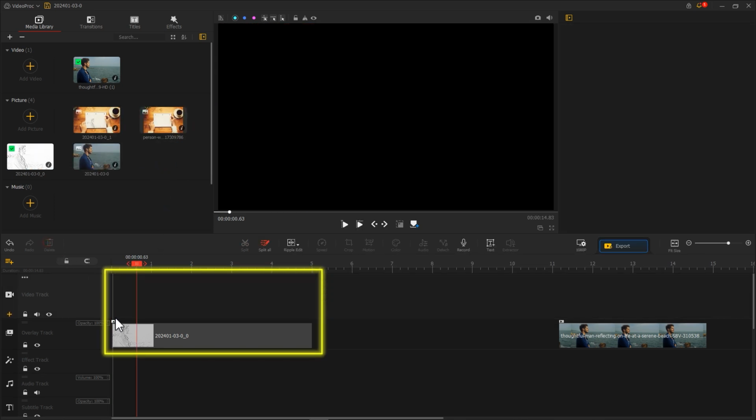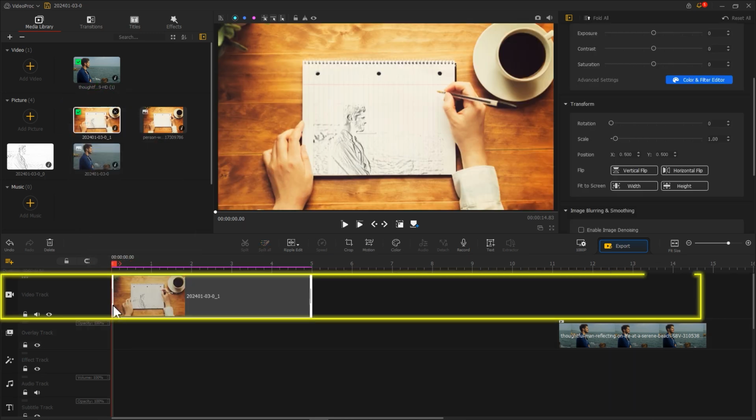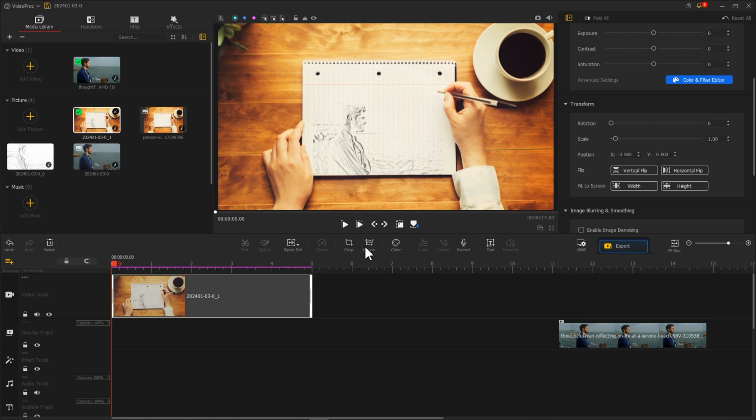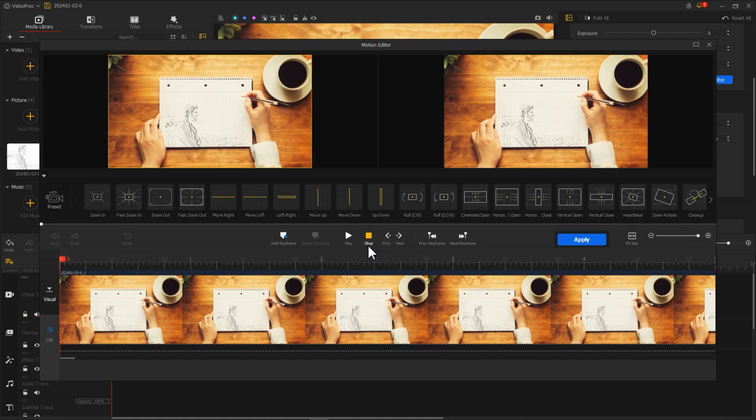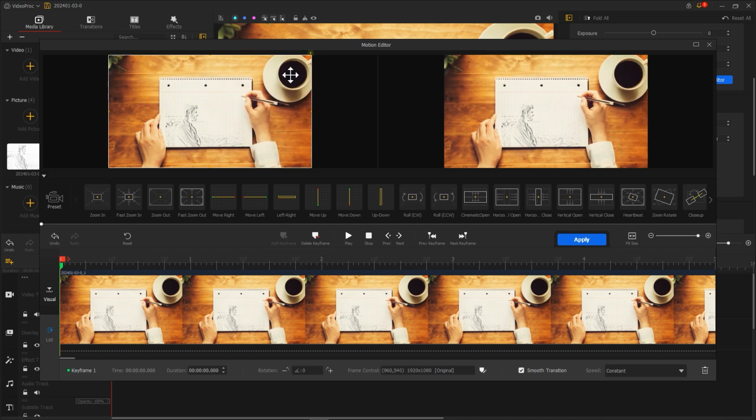And delete the first two clips on the timeline. Bring the image we just obtained back into the video track, and then enter the motion editor. Place a keyframe at the far left of the timeline, and let the selection box fit to the screen.